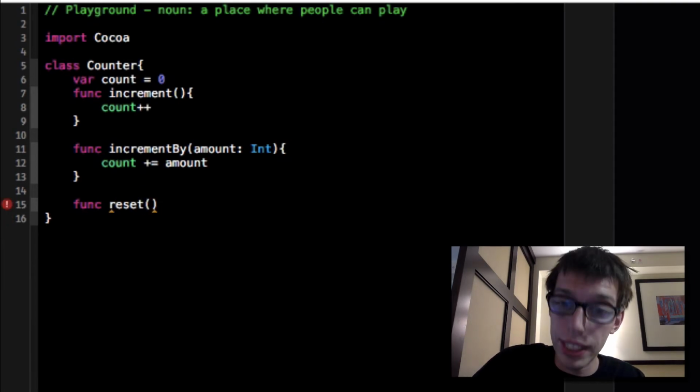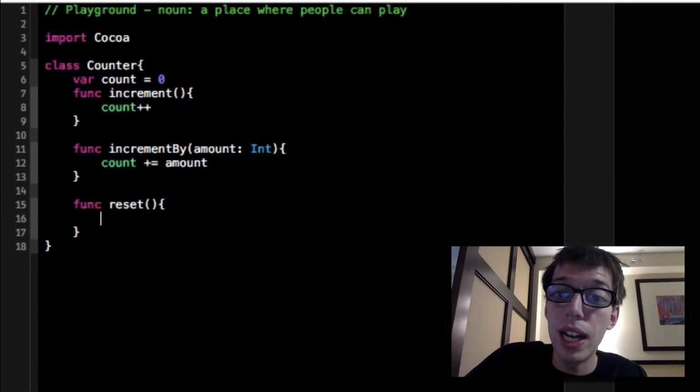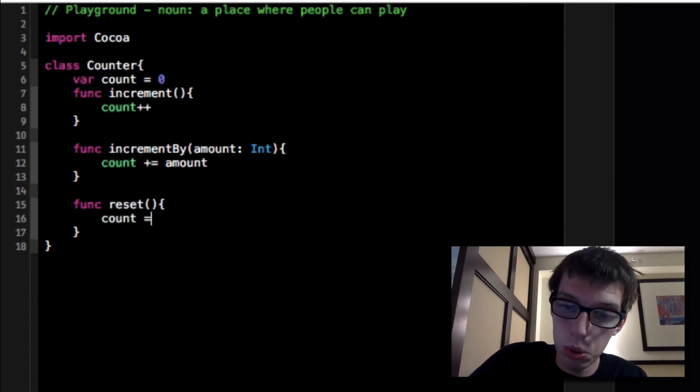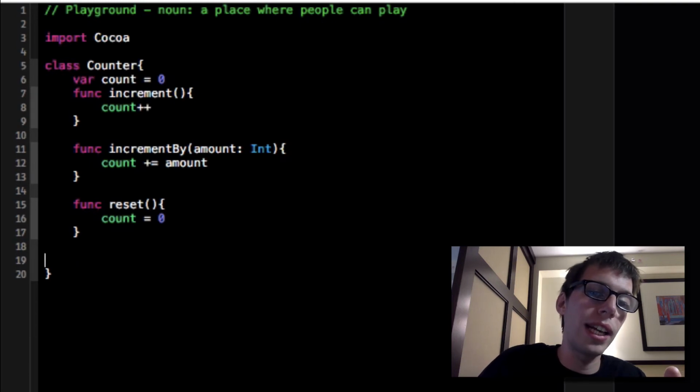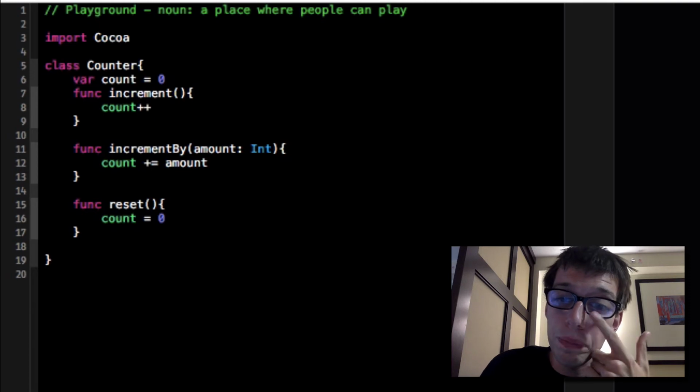And then I'm going to have a nice little reset method. Count equals 0. So reset will set the count back equal to 0. Note, I could also make a decrement method, which instead did count minus minus, but I'm not going to do that because I could just use the increment by method to do that as well.